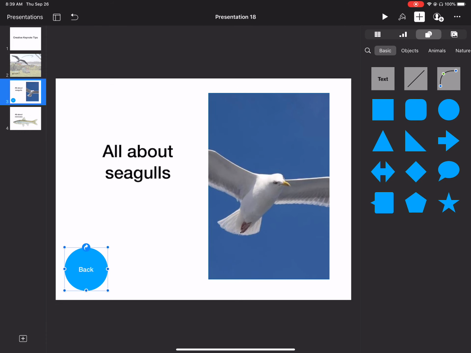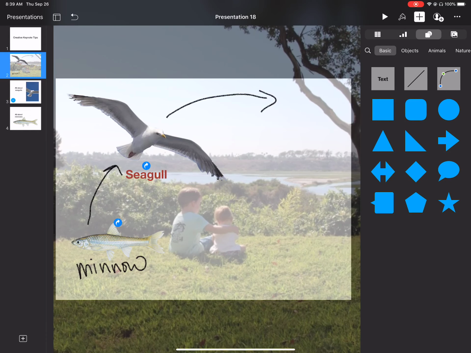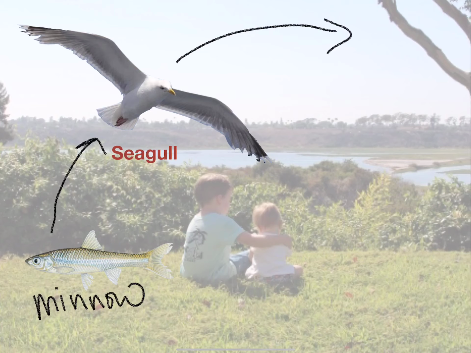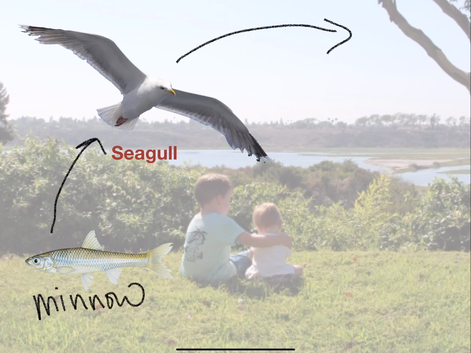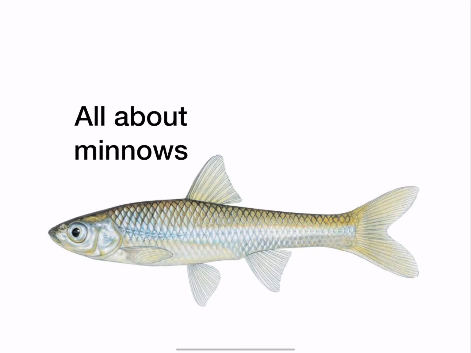All right, now if I play, let's follow my sequence here. I'm going to tap on my seagull button. This page is going to tell me all about seagulls, and then I'm going to tap the back button, and it's going to take me back to my food web page here. And then I can click on my minnow to take me to the page to learn all about minnows.